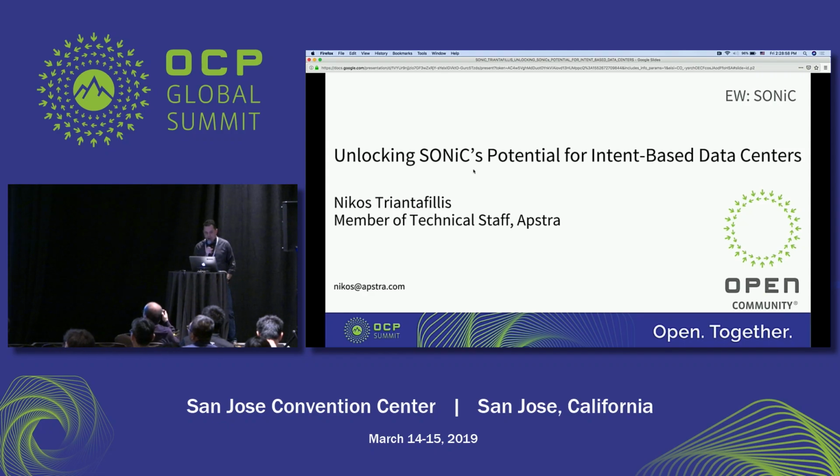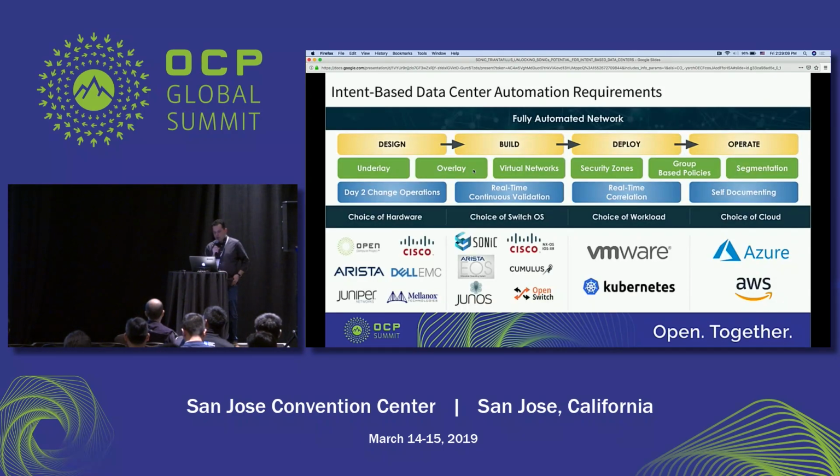And in this presentation, we're going to talk a little bit about how we've integrated SONiC in our intent-based architecture. So all this time, lately, for a couple of years now, you'll be hearing about intent-based data center automation. So what exactly is intent-based? To put it simply, intent is all about the what, not the how.